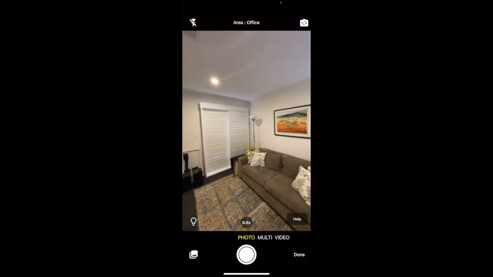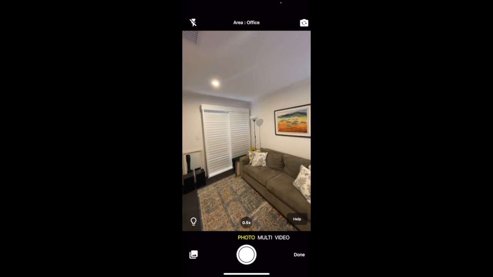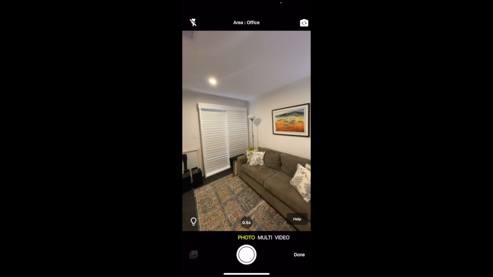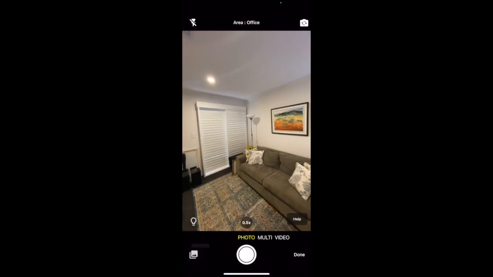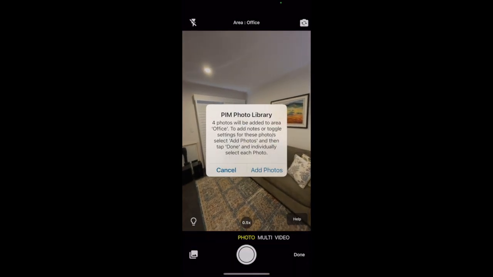The other thing I can do is import photos that I've taken either on my phone or on another device and uploaded to Dropbox, OneDrive, or other apps that I use. So I can press the icon in the bottom left-hand corner. That allows me to choose a photo from my photo library. Excuse the subject matter. This is from our family farm back in the UK.